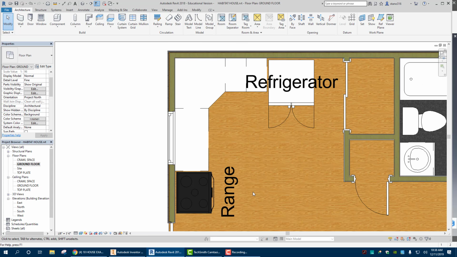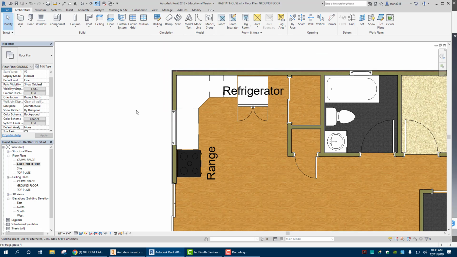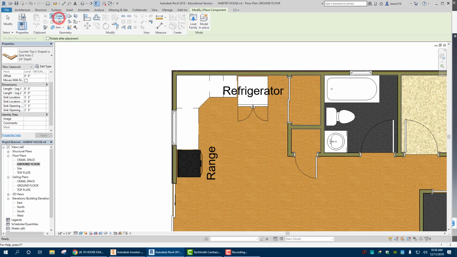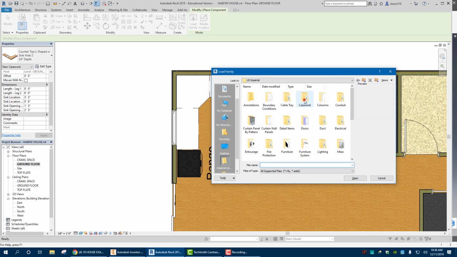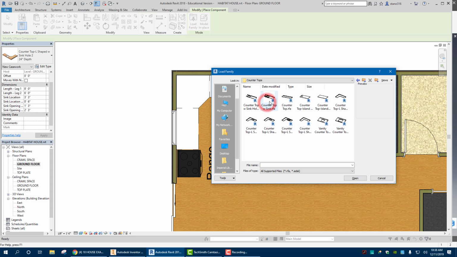Okay, so now we're going to do our countertop. And this could be a little tricky depending on what you want. So we go into component, load family. It's under casework, countertops, and I need the L-shaped countertop. This one right here allows for the base cabinet. You can see here the way it's cut out. If I didn't have that corner base cabinet, I could use something like this.